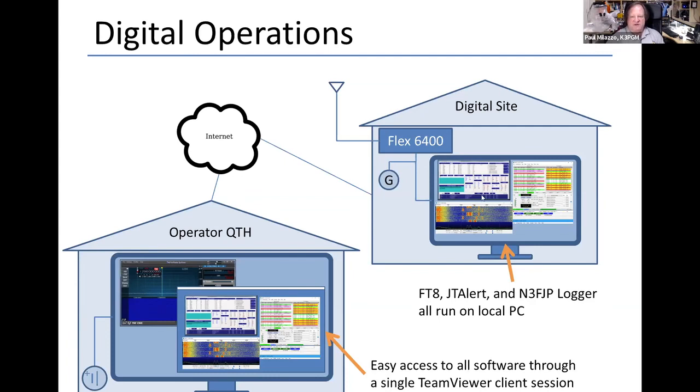So it's a lot easier and simpler for most people to use if we just set up everything on the PC here at the digital site. We have the radio going right over the LAN. We have the logger, we have the FT8, we have the JT Alert, and it's all set up and you don't have to do anything to make it work. All you do at home is connect via TeamViewer to this PC. You get all the applications showing up in a window, and the only thing you have to do in terms of logging is at the beginning of the session, put in your call sign in the operator field. And then after that, you just click on things in FT8 and it just works.